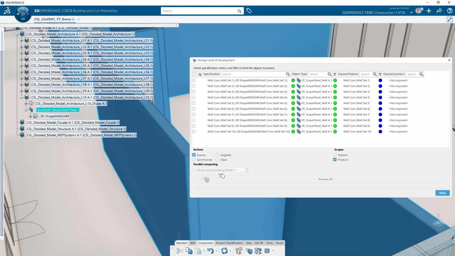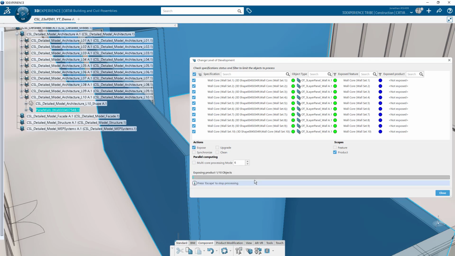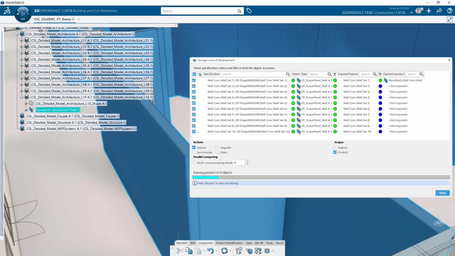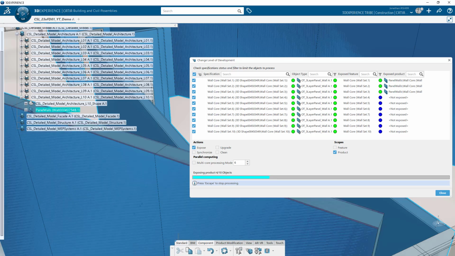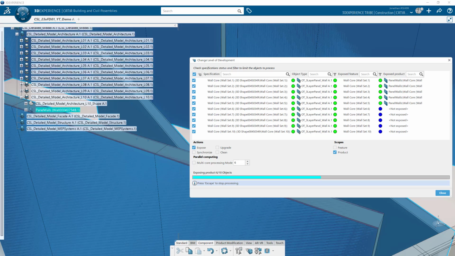Changing level of development happens at the product level, so double click on your panel walls product. Select the walls that you want to instantiate and click OK. Make sure you're exposing the product and process. You'll follow along with the progress here. It goes pretty quick, and you can use multi-core processing to instantiate multiple engineering templates in parallel.